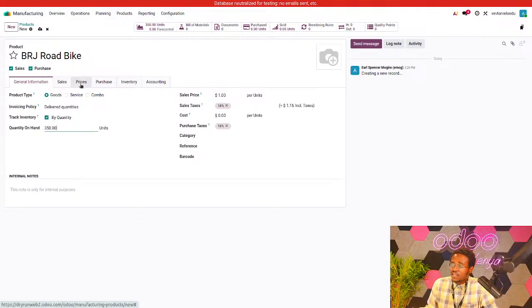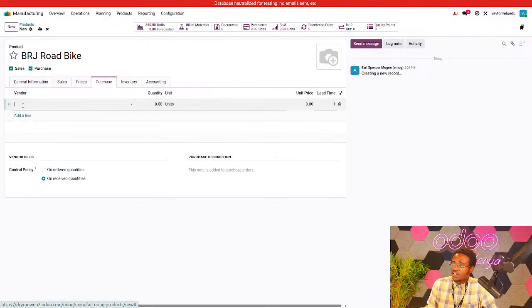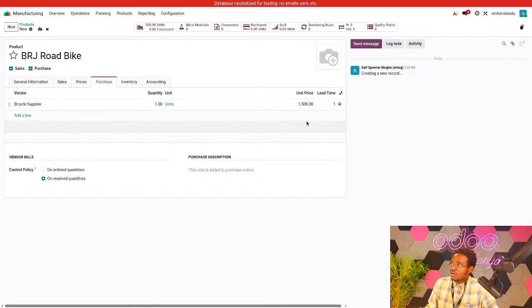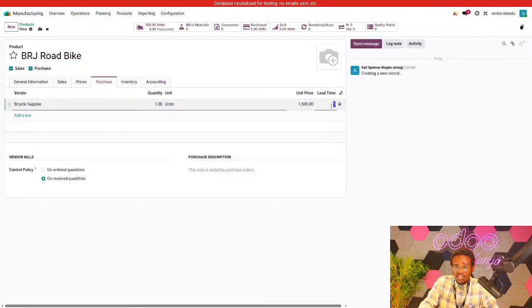And then the other crucial part will be the purchases tab, where I'll come and select the vendor who sells me this bicycle. And this is my bicycle supplier, and he sells me one quantity, and one quantity goes for 1,500 per unit. But now, as we configure our vendor price list in Odoo, we also want to put in our lead times. So usually it gets me 2 weeks before I get these bicycles. So there you have it. And this product is well configured.